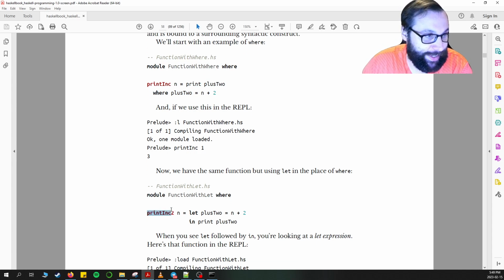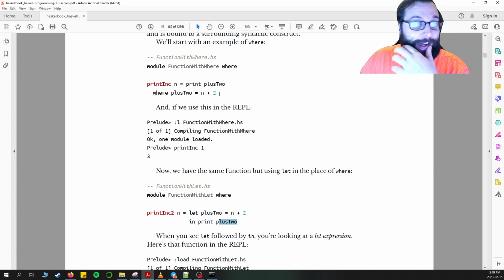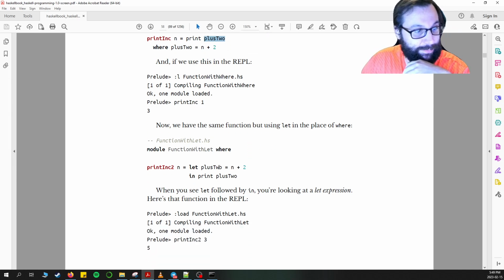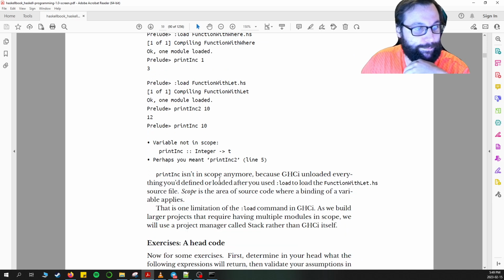Whereas here we say print inc2 of n equals let plus2 equal n plus 2 in print plus2. So in other words, the where comes after, the let comes before, and the where binds this within the scope of this statement, whereas with the let plus2 equal n plus 2, that's the scope of it.